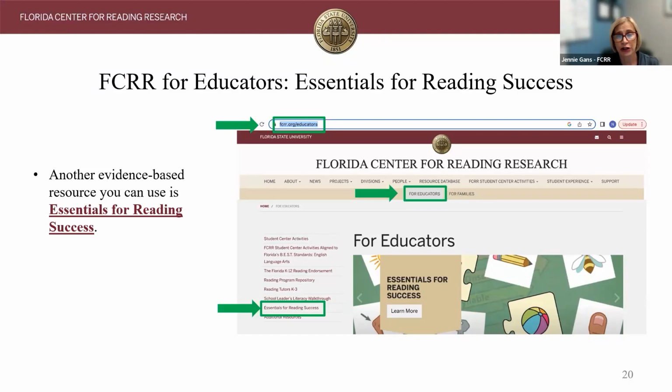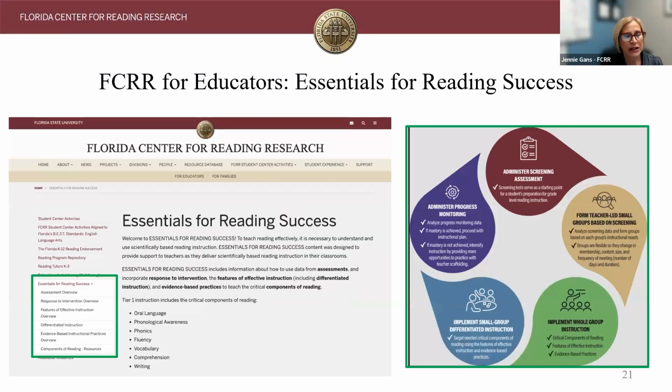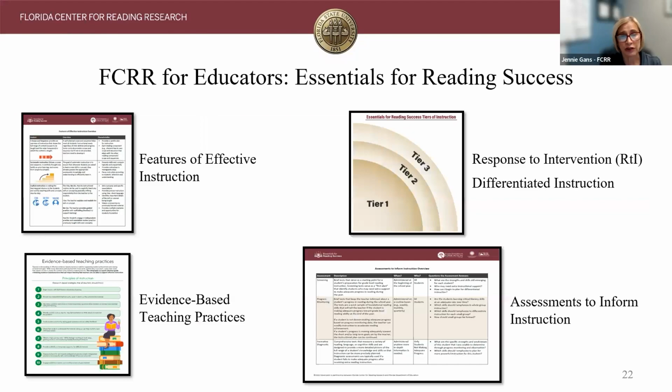And that's essentially what we're going to do on our web walk, is go through the entire left-hand navigation, not just the items on our PowerPoint. And when we get into our resources at the bottom, there is where we're really going to get into the deep dive of the things that we've created for you to be able to see all of these resources in real time and how they work. Some of the resources that you can find on this website touch on features of effective instruction, evidence-based teaching practices, response to intervention and differentiated instruction, and assessment to inform instruction.